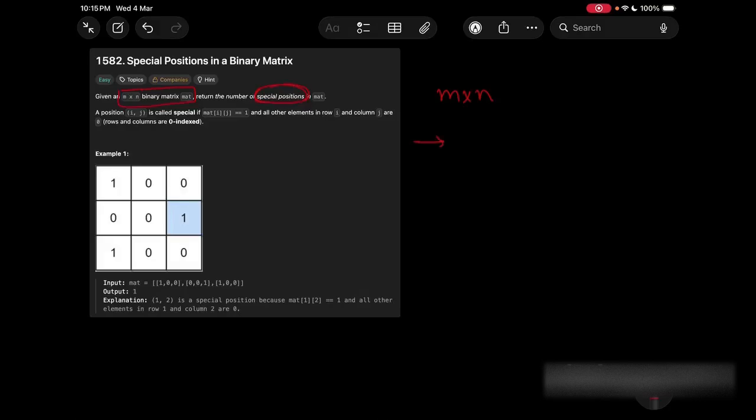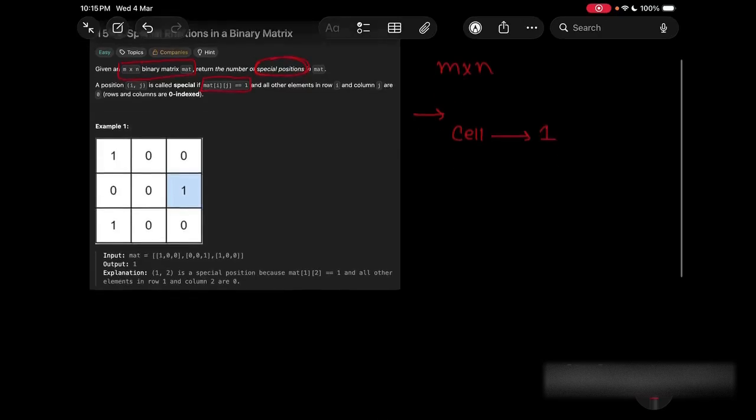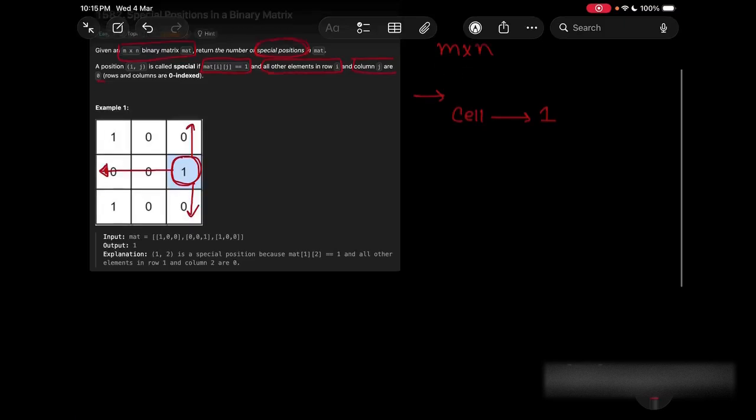A position is special if the cell value of that matrix is 1 and all other elements in the row and column are 0. For example, here the cell value is 1 and all the other elements in the row are 0 and all the other elements in this column are 0. So we have to count the number of such special positions.